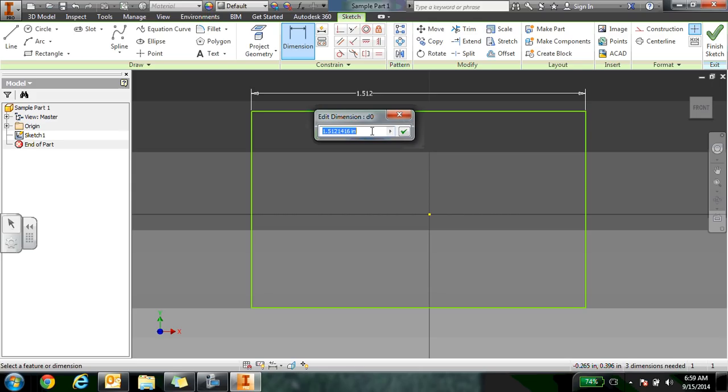Let's make our first project as big as a piece of paper. So let's make it about an 8 by 10. So let's do 8 inches across. Click your green check mark.